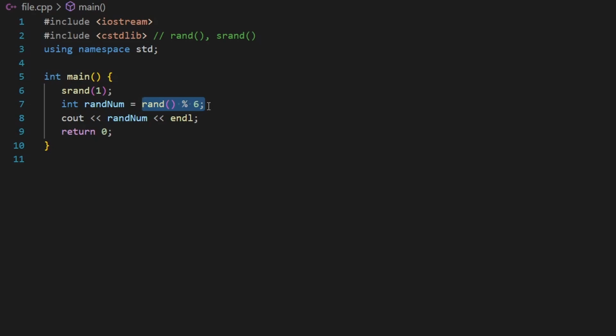So what we need to do here is change the seed value and make it not a constant value, but a value that's changing over time. You get the idea? The seed value must always be changing in order for the rand function right here to generate a random number.